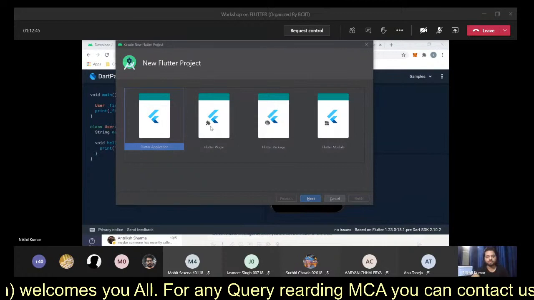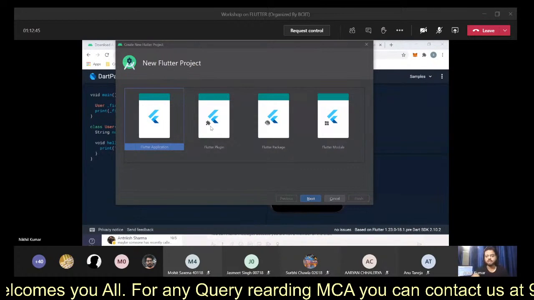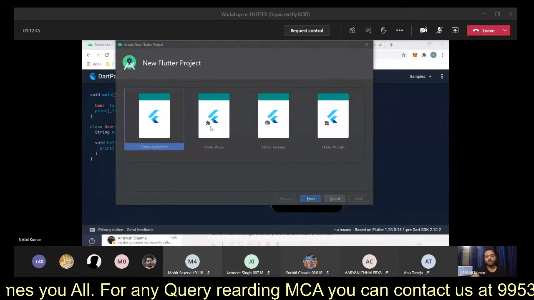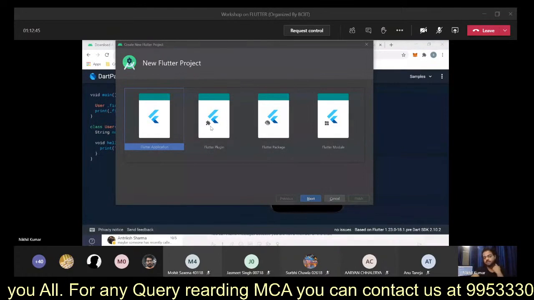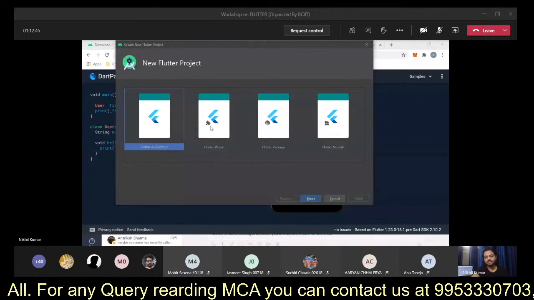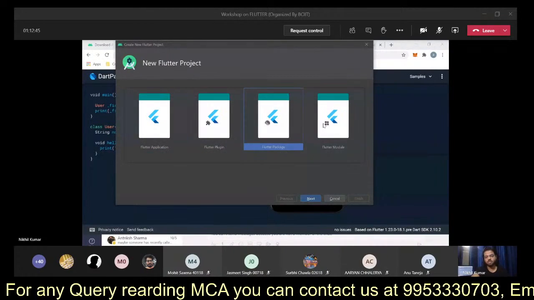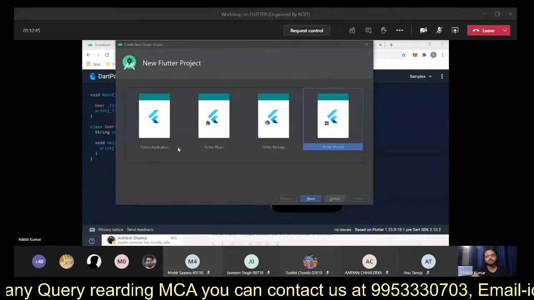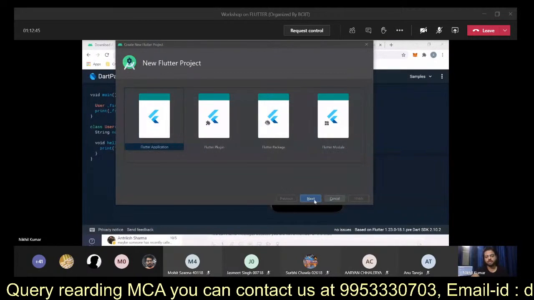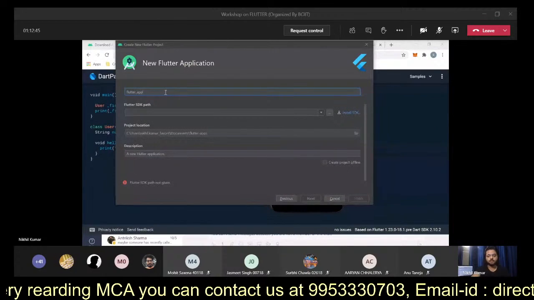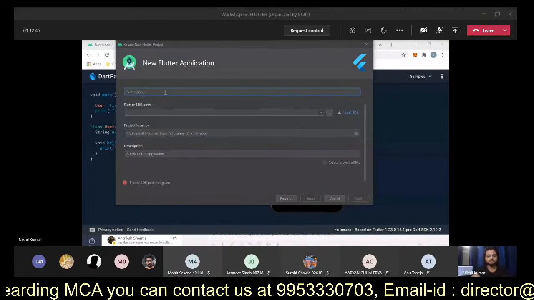That was a bit of a combination of front end and back end, and you can install it anywhere. Anybody can install it and use it in development. A package is like a smaller version of that, and a module is like another smaller version. So we are starting with the Flutter application, Flutter app 3 I'm giving.